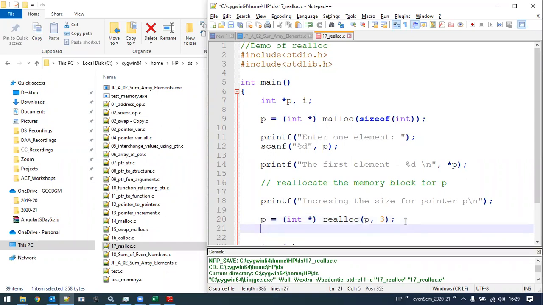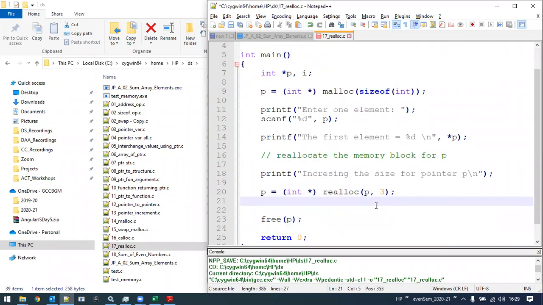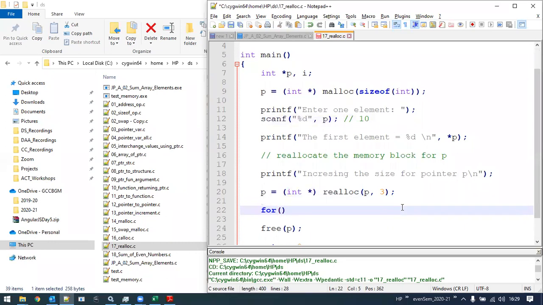Now what I will do is read the additional 2 numbers. Try to understand. Initially it was pointing to only one memory element, and we have read that element. Suppose I have entered the value of p as 10, so the 10 will be there as the first element. Next I increased it to point to 3 elements. Out of those 3, I have already read the first element, that is 10. Now I want to read the next 2 elements, that is the second and third element. So for that, I will write a for loop here. Just pay attention to how I'm writing the for loop. Before that, I think it would be good to print a statement.